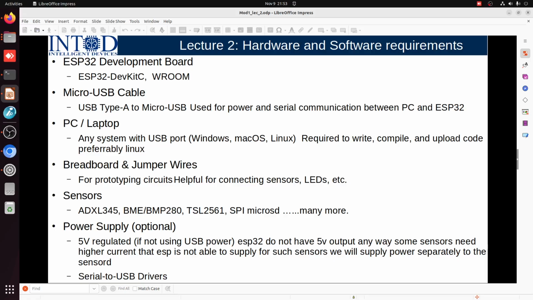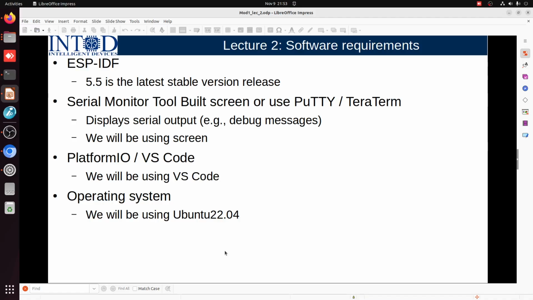Power supply is optional, but for some of the sensors it will be a must because ESP32 has only a 3.3 volt output. So for sensors that require a 5 volt power supply, we will have to supply it externally from a power source. Then we will need serial to USB drivers like an FTDI cable or some other serial TTL converter. Then software requirements.